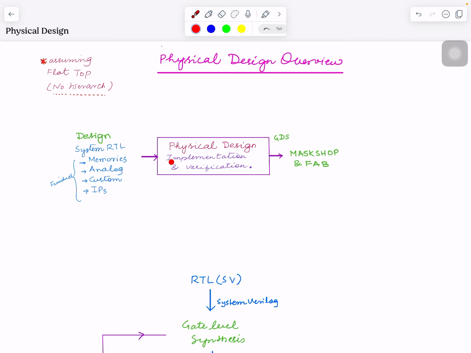So physical design has implementation stages, which include synthesis, place, and route, and I will talk about those. But it also has a lot of verification stages that you need to run on the design that you're building. And when the final GDS database meets all the specs and is verified thoroughly, then you send that database to a mask shop. It creates masks and then sends them to the fab. That is the purpose of physical design.